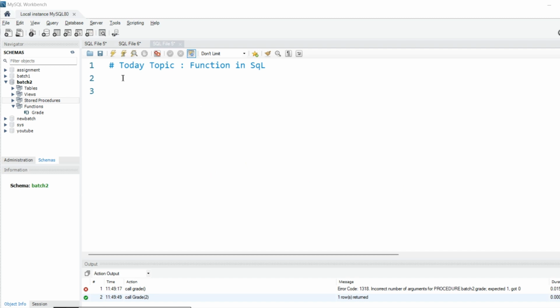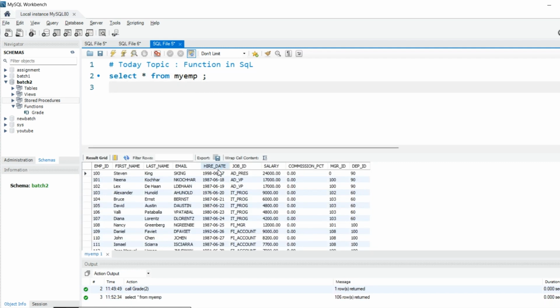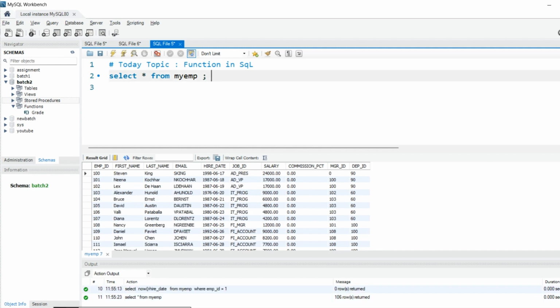So for example, we have one table by the name of myemp. We have a hire date over here, and somebody asks you now, tell me about some employee, Alexander, how much experience he has in our company. So how do you calculate? Normally what we did, current year minus joining date, right? So we will calculate all this with the help of a function.